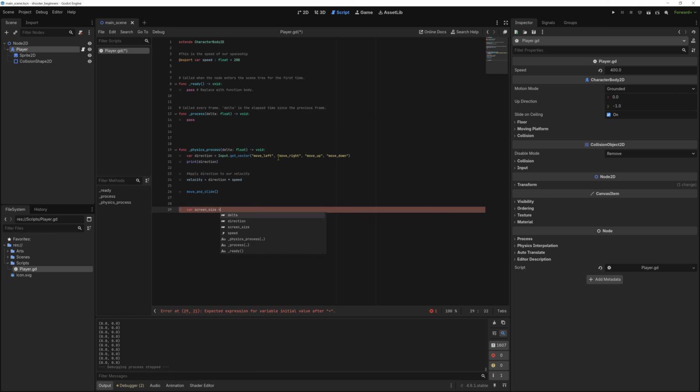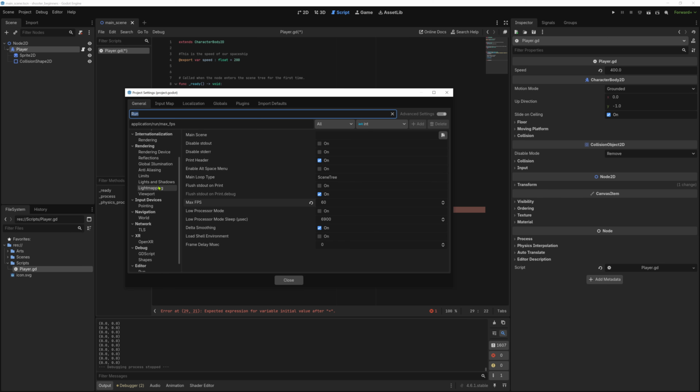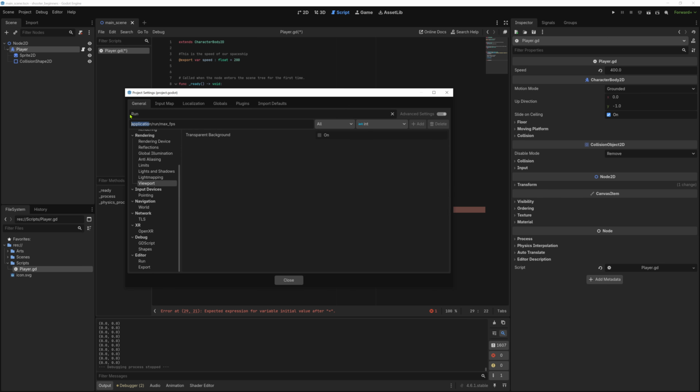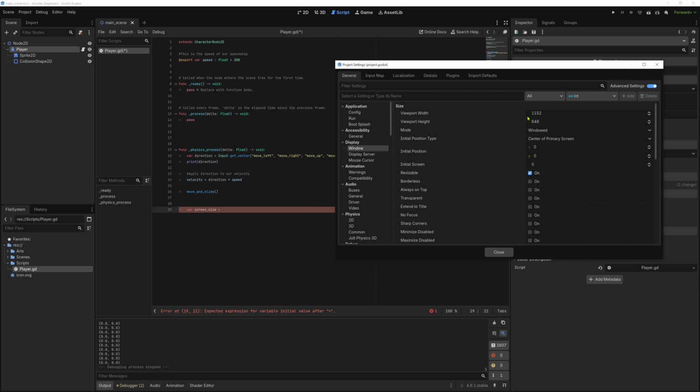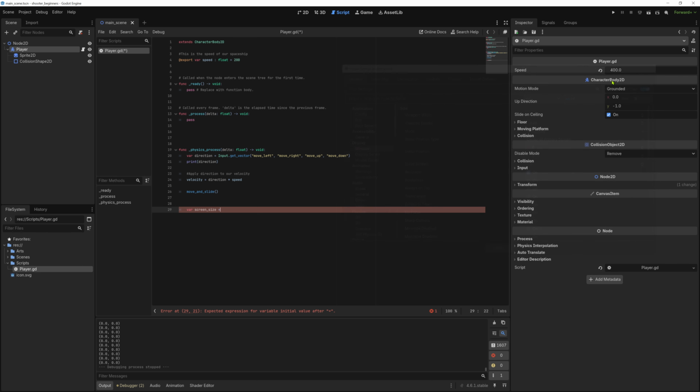Now we need to get the screen size, and in order to get the screen size we can, for example, go to project settings and check your window size and copy this value over here with Vector2. We can declare here Vector2. Vector2 is a type of variable that holds two values, so I can do something like Vector2(2, 4). This is how to hold the value.